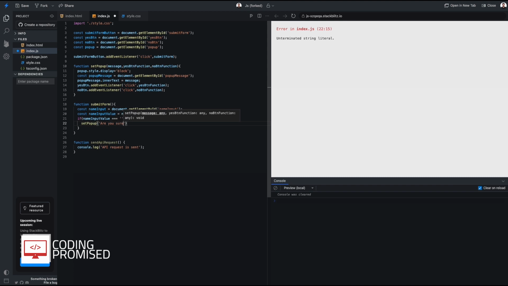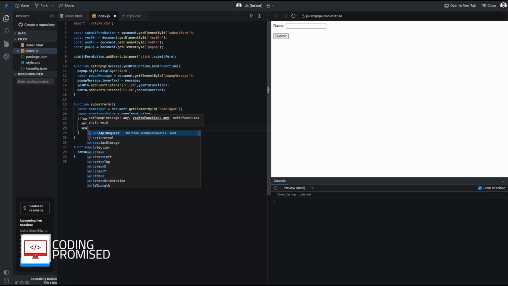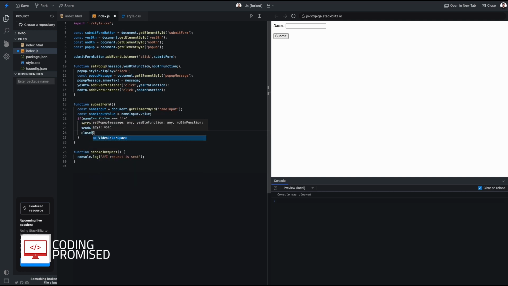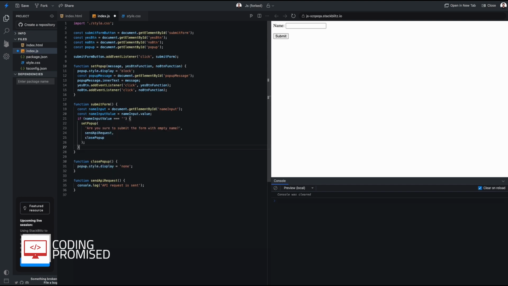As the first parameter, I will pass the message, "Are you sure to submit the form?" with an empty name. Second, the function to be executed in case the yes button is clicked in the pop-up, which is sendAPI_request. Third is the one in case the no button is clicked, which is closePopup. Let's implement the function closePopup by setting the style display property to none. I will add a return statement here not to execute further parts of this function. In case the name is filled, then I want to call sendAPI_request.